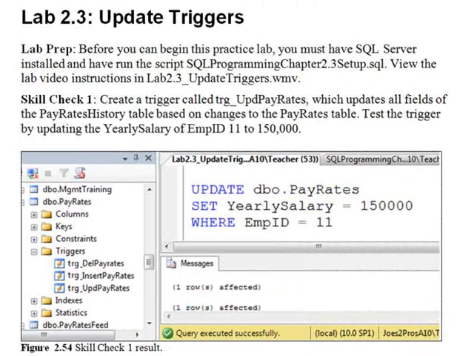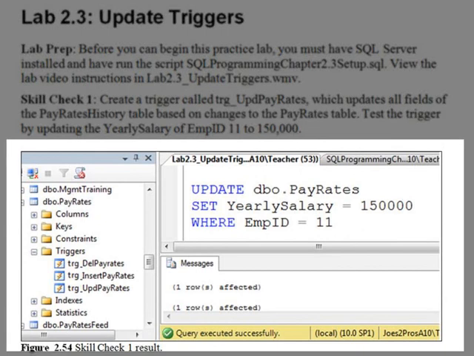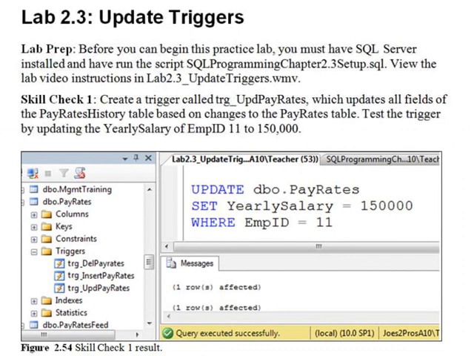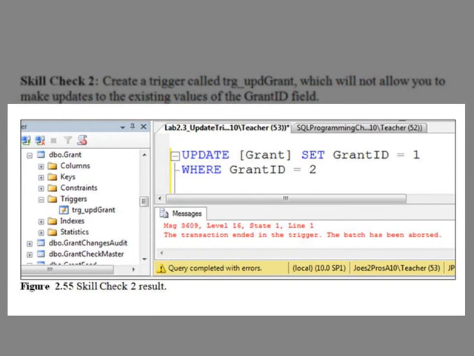Lab 2.3, skill check 1. Create a trigger called TRG_update pay rates, which updates all fields of the pay rates history table based on changes to the pay rates table. Test the trigger by updating the yearly salary of employee ID 11 to $150,000 per year. Skill check 2. Create a trigger called TRG update grant, which will not allow you to make updates to the existing values of the grant ID field.